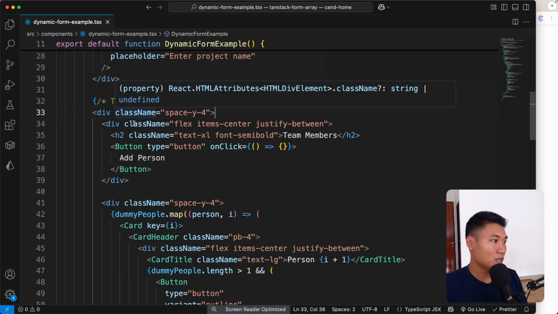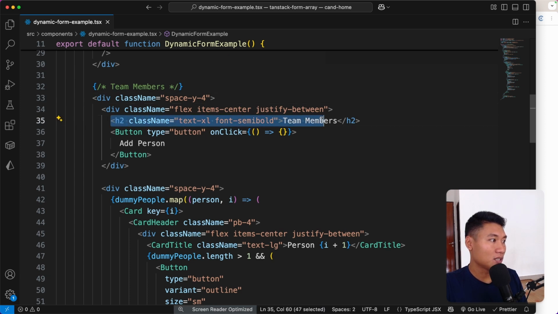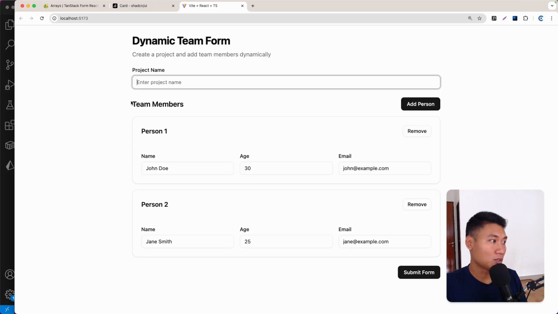As you can see, we have a div, and also we have the heading 2 and also the button. I'm using display flex and justify-between to put the heading on the left and the button on the right side. All right, this is what we have.